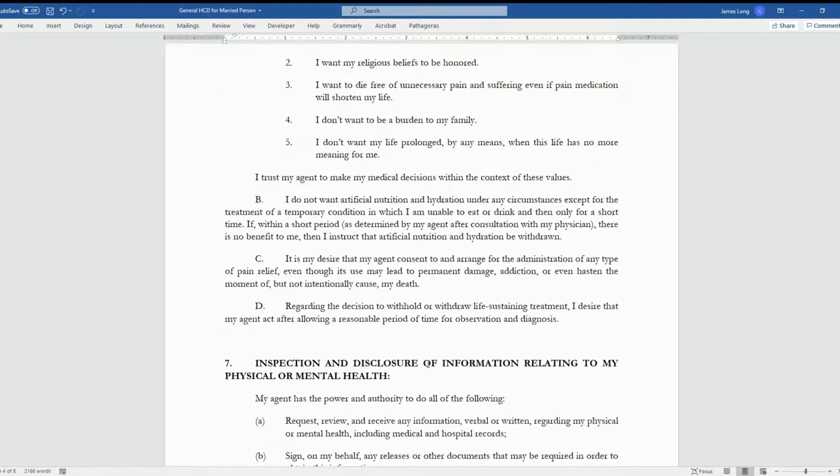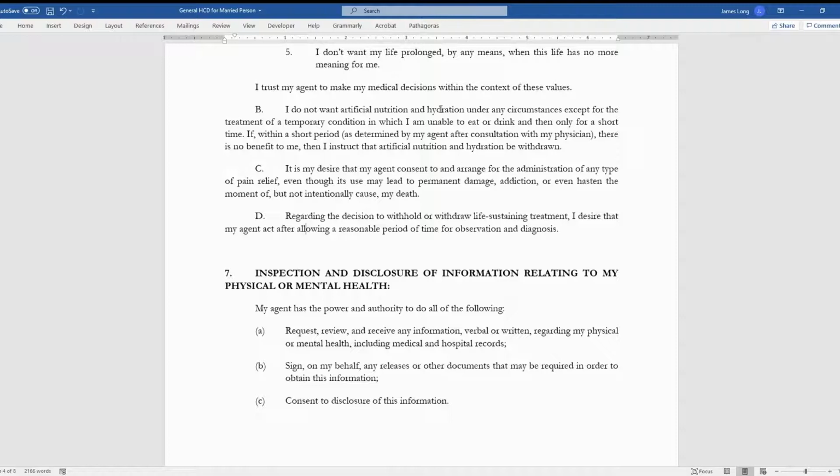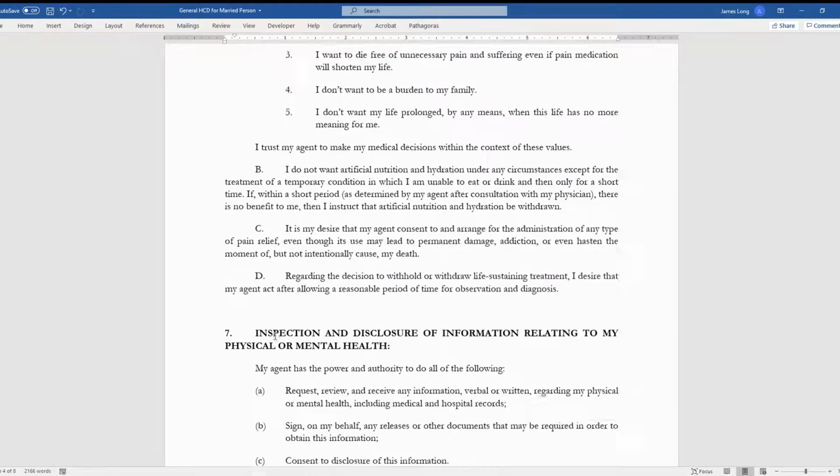That's your instructions for care. If you have any other instructions, you can add them in here as necessary.